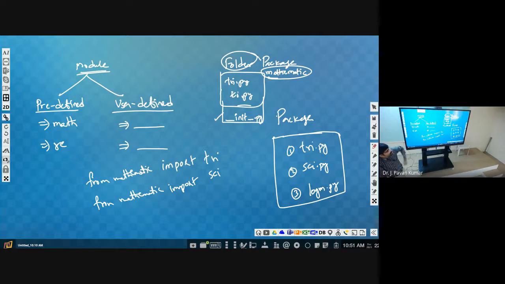Suppose I want to use all the modules. Instead of writing from mathematic import tri, import sci, import so and so, we can write from mathematic import, and for the module names we want to use, tri, sci, all of these, you can specify star. So all the modules will be imported, and you can use all the modules directly. Understand?